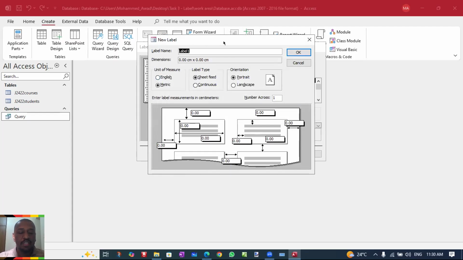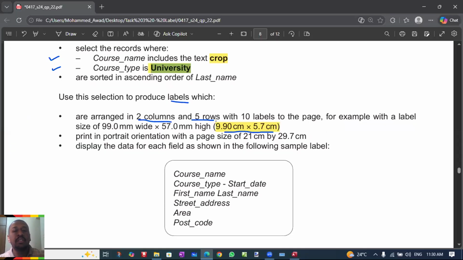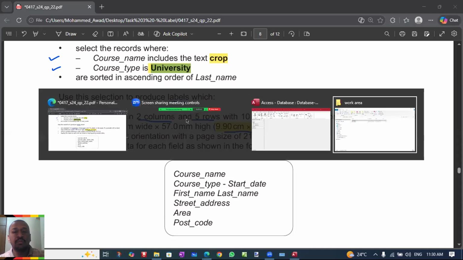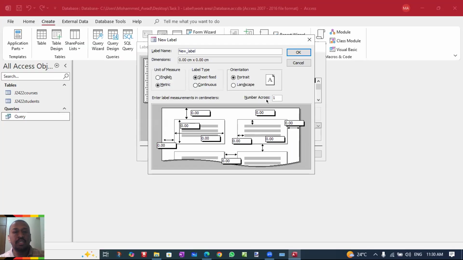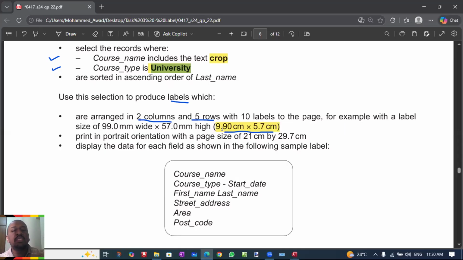This you can just give a name. You can give any name. So after that, you need to add the number of columns. As you can see here, we have number of across, 2. That means number of columns. Then the width and the height, it will be 9.9 and 5.7.